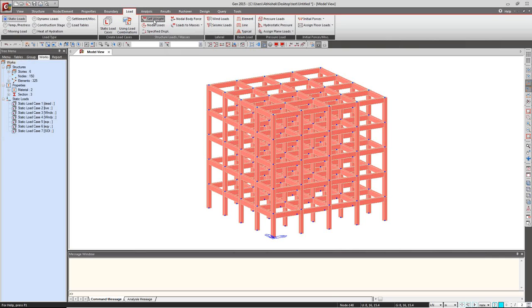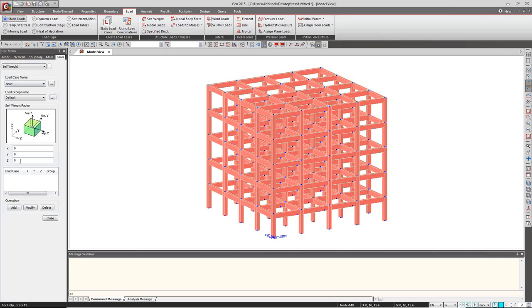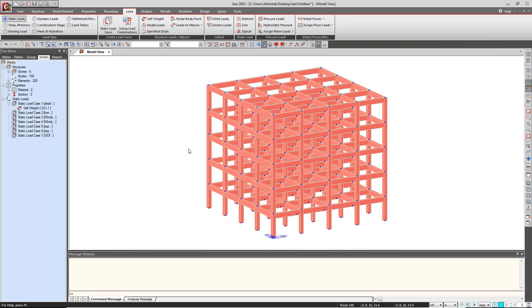In the self weight, I say dead load and I say -1, meaning if you have to give the gravity load, it is in the -1 direction, so that the program automatically calculates the self weight. No need for you to calculate and manually input. The program automatically calculates these things.